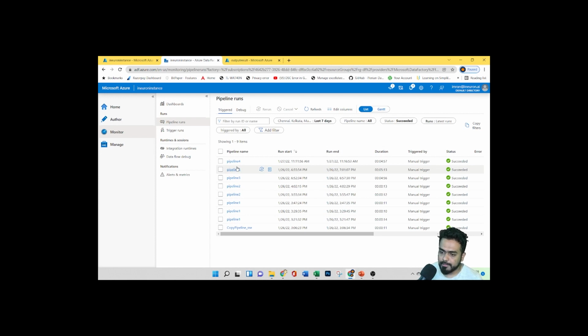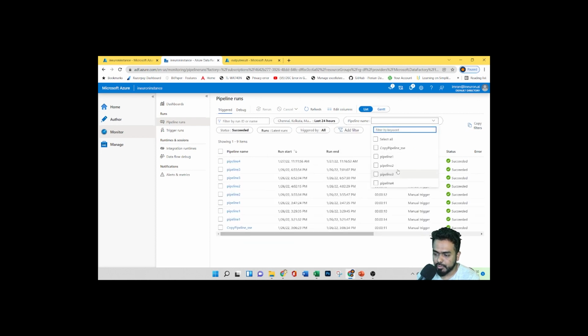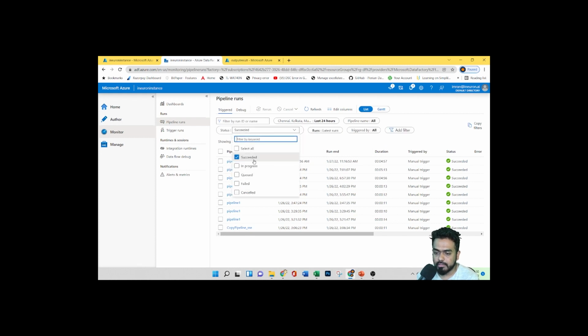Next, based on the filters, you can check based on the last 7 days, or if you want to see the last 24 hours or last 30 days. You can see all the options over here, and the pipeline names. You can select based on the pipeline names, and based on succeeded or certain options, like whether it's still in progress or queued or failed or cancelled. You can select those based on status.